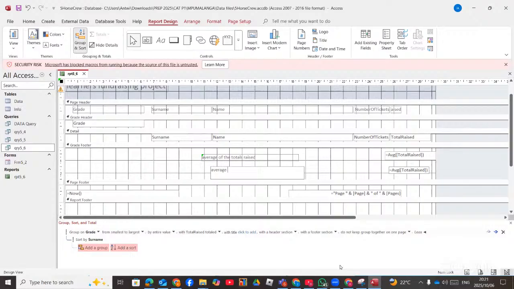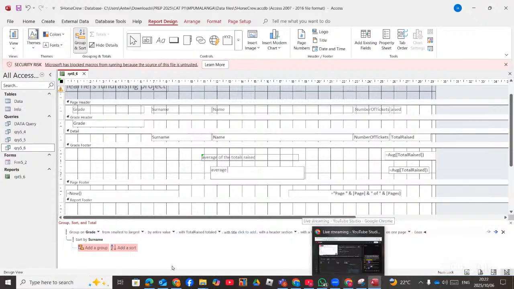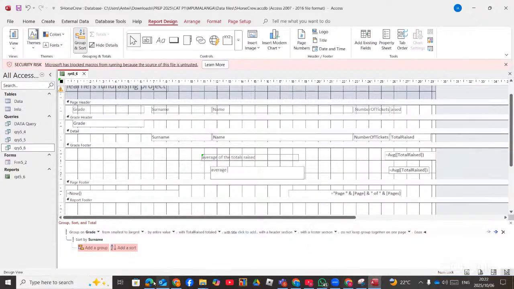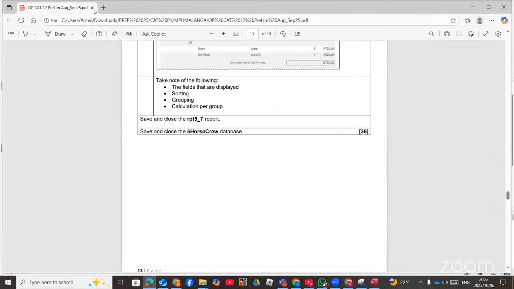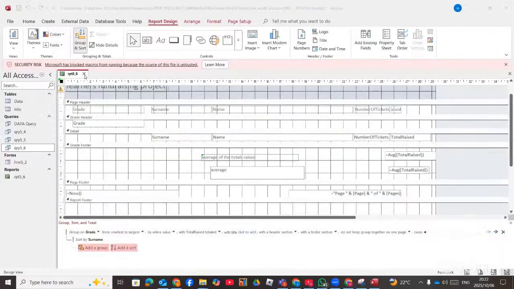Right. That brings to an end of the database questions. Tomorrow we're going to look at the last two provinces, and then we continue from Microsoft Word and then HTML, trying to make sure that we solve every single question regarding the Prep 2025.